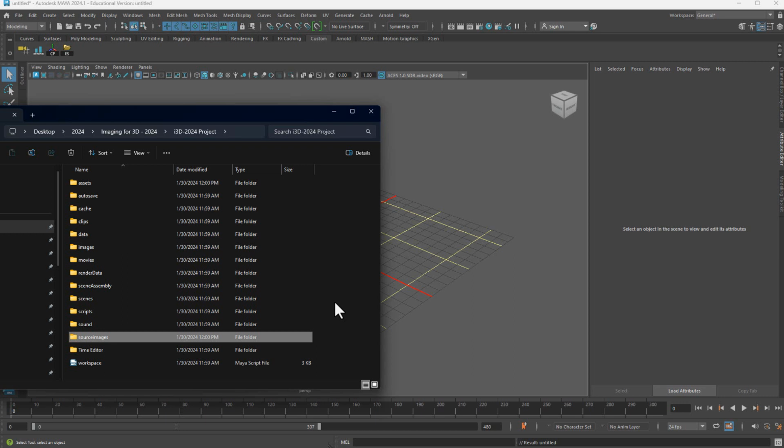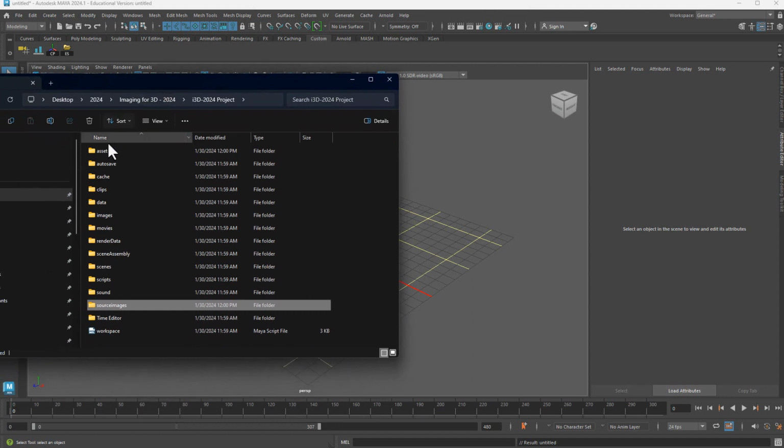Hello there. This is a brief video on how to import assets and then plug in PBR materials to them. This demo is going to be a little bit Maya specific. So the first thing I want to mention is make sure your assets are in the assets folder and make sure your textures are in the source images.